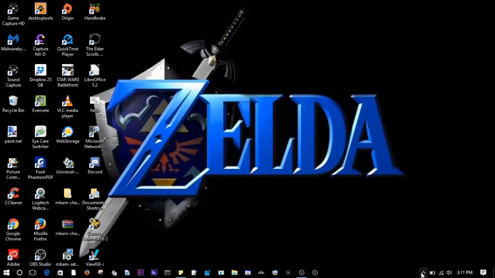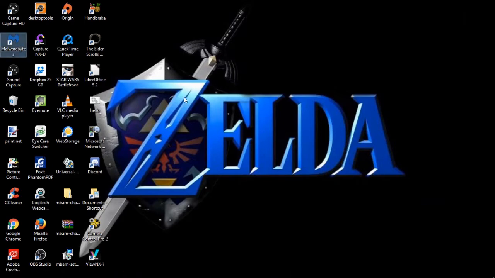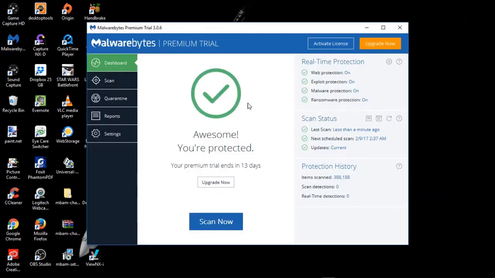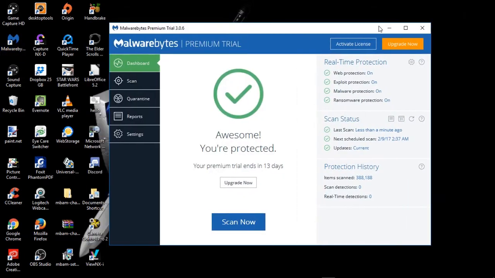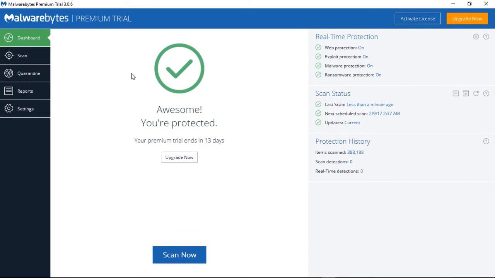Today we're going to be taking a look at Malwarebytes 3.0. I'm going to go ahead and launch it. I just downloaded it. I was currently on Malwarebytes 2.0 version. So here's a premium trial right now, so we're going to use that.